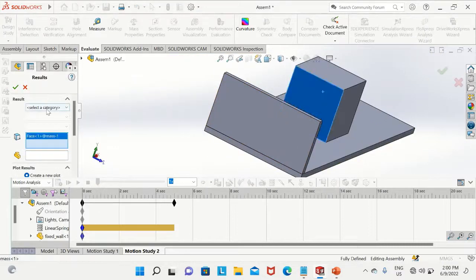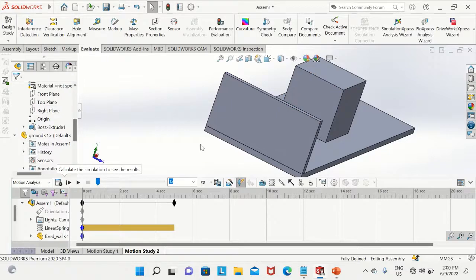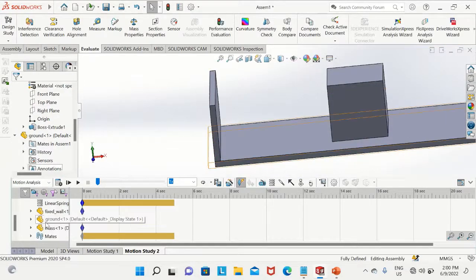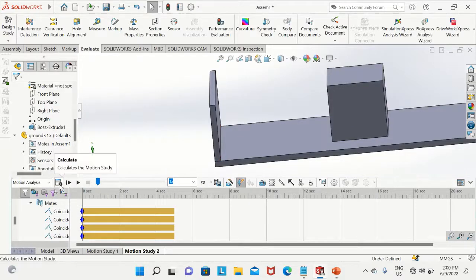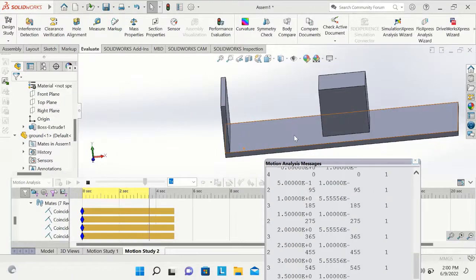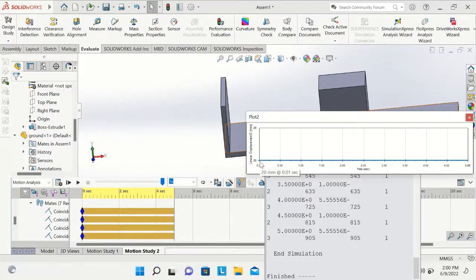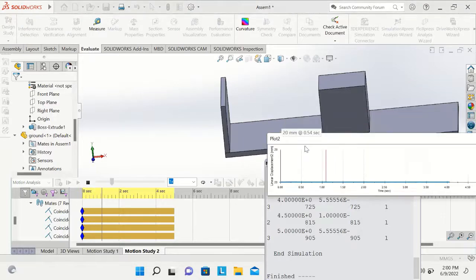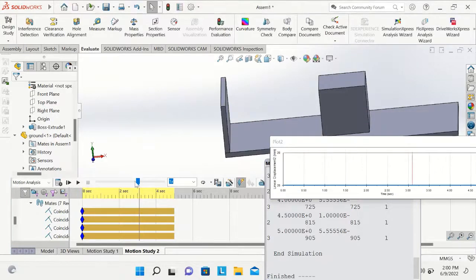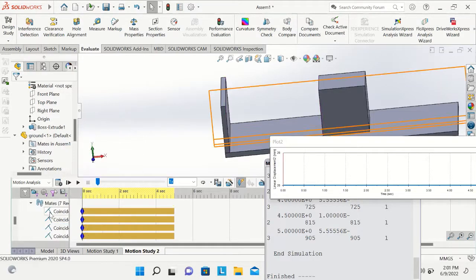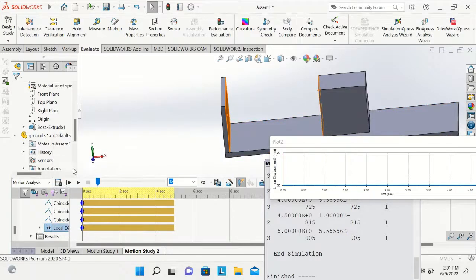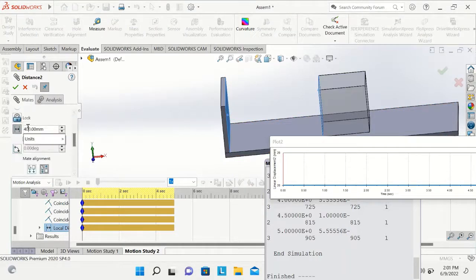Select the plot icon. Select this mass face, and then select displacement, linear displacement, and X component. Go to Mates and suppress the distance constraint. Finally, click the calculation icon. From the plot we can see the line is flat and there is no vibration, hence the system is in equilibrium. To see the vibrations, go to Mates, unsuppress the distance constraint, and change its value to 420 millimeters.